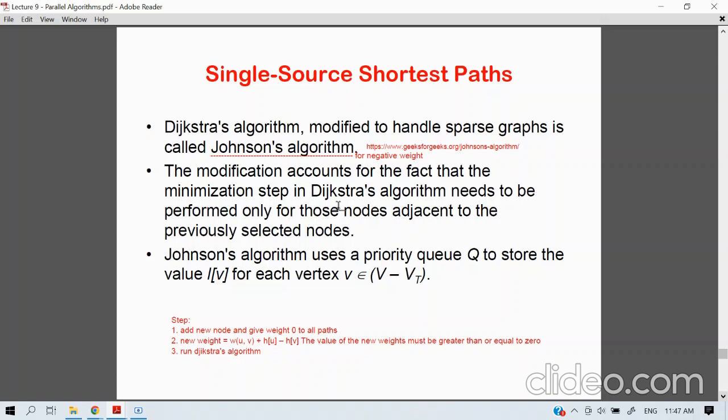So how does the Johnson algorithm do this work? It says that the modification accounts for the fact that the minimization step in the Dijkstra algorithm needs to be performed only for those nodes adjacent to the previously selected node. So they need to do some modification to the Dijkstra algorithm. So actually the Johnson algorithm and Dijkstra work together. Okay. So the Johnson algorithm uses a priority queue to store the value l(v) for each vertex v in V minus V_T.